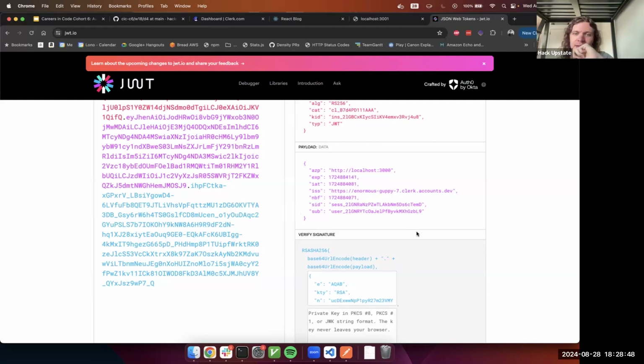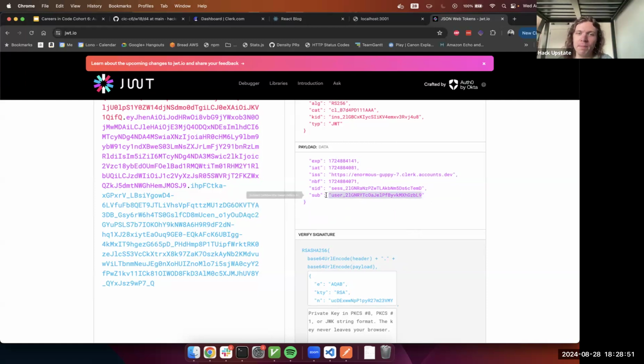Linux is really particularly interesting, except for sub. We're going to talk about this in a second, but keep that one in mind. We're going to come back to this sub key.